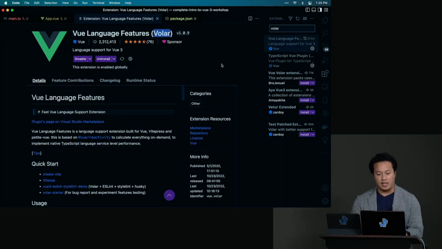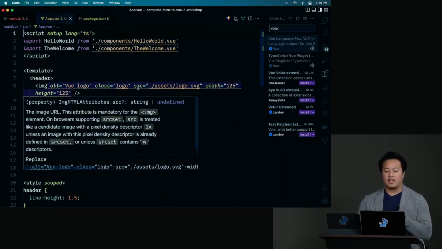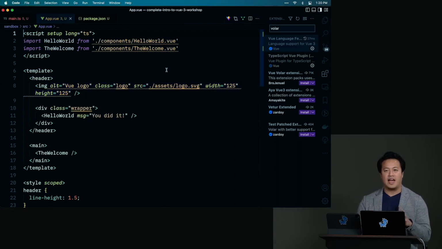I'm going to go ahead and enable mine. It does a ton of stuff for you. Honestly, there could probably be a half-day lecture just on Volar alone. But know that it helps you out with syntax highlighting and a couple of other things as well.